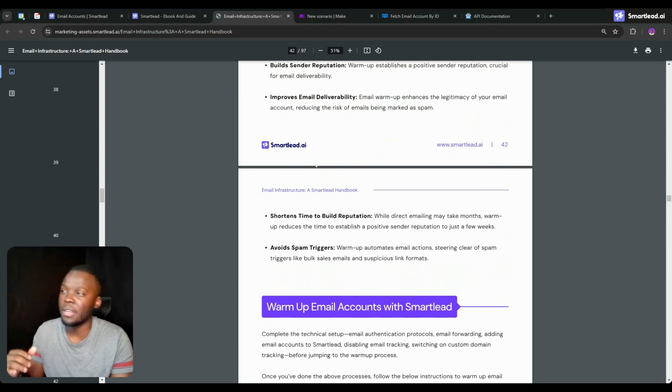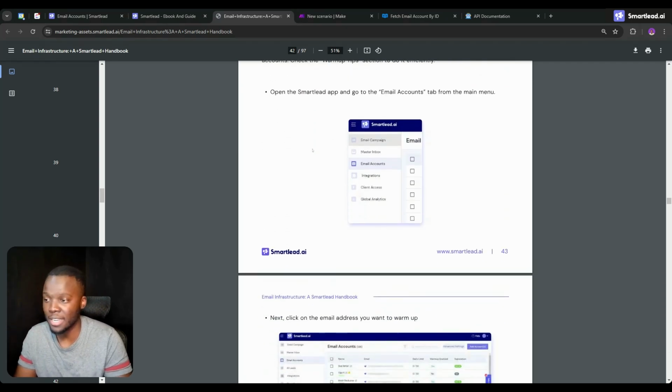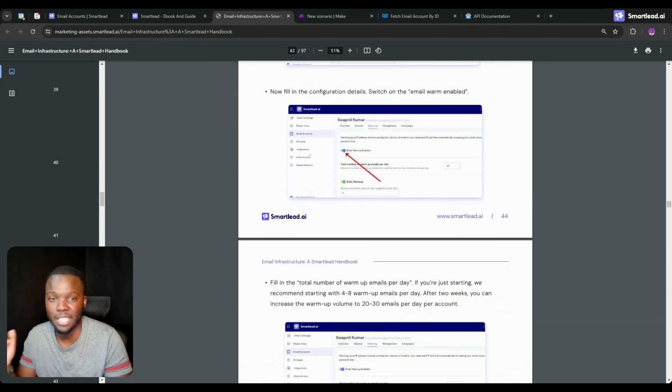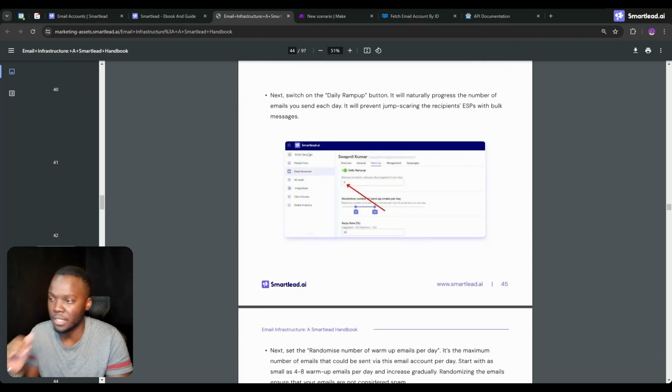And obviously you can read everything here. It talks about warming up, what it is, how to set it up. Like, this is incredible stuff. Like, super, super amazing. If you haven't had a chance to look at this ebook, you should definitely do so.